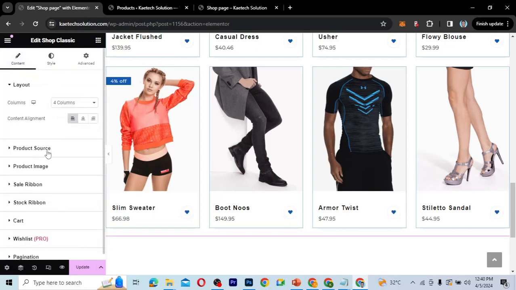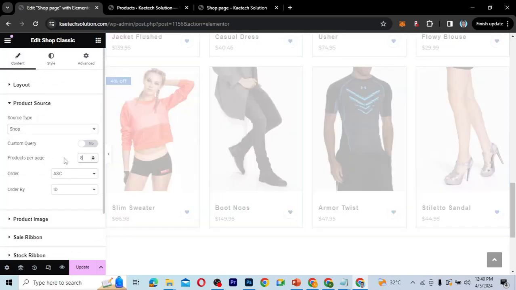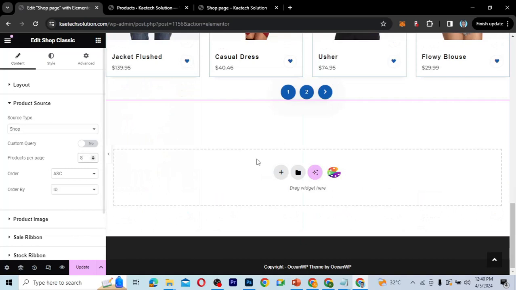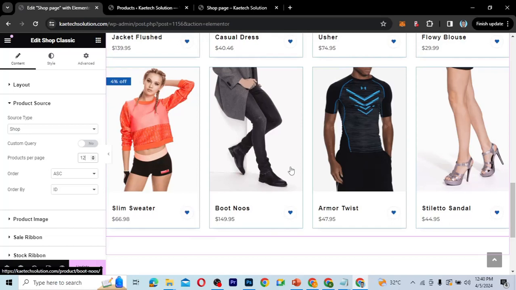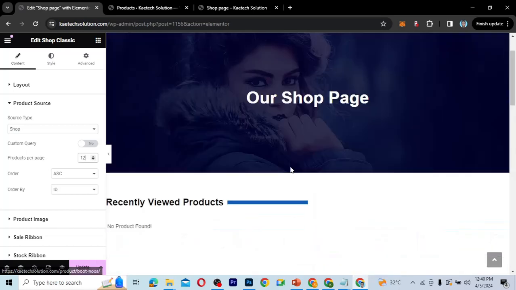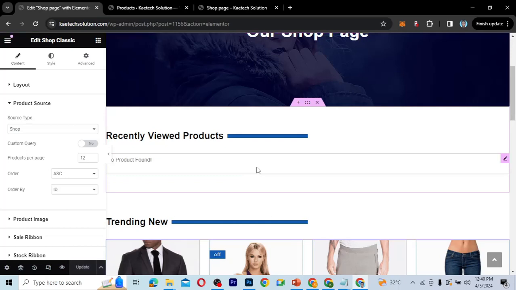So I'm going to reduce the products per page to, let's say, 8, and see how the pagination really works. So this is how it looks. This is how it's going to be. I think everything is working perfectly fine, and if this is how you want it, you are good to go. So I can just go ahead and update it over here.